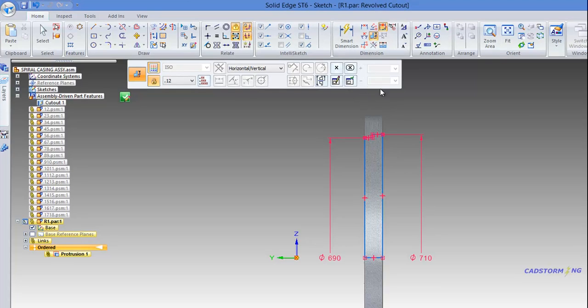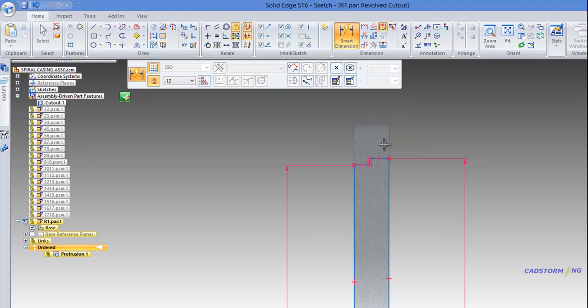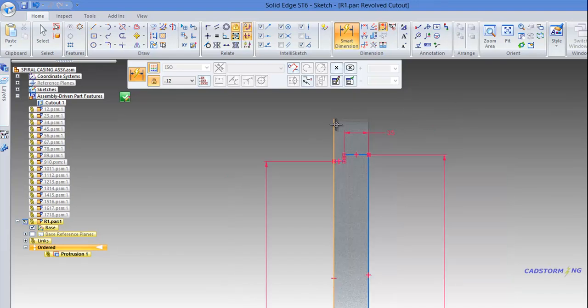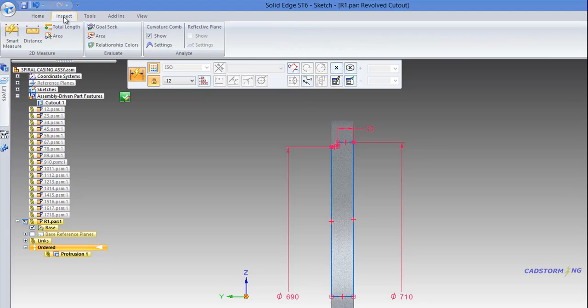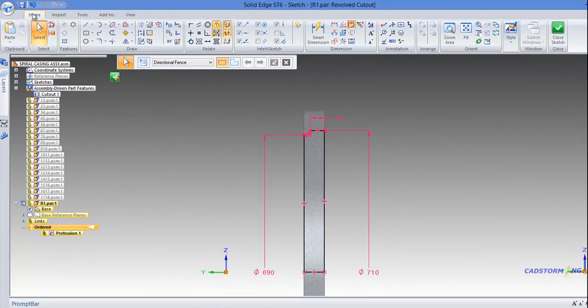Okay, to finish our profile, what we have to do is to enter a length dimension, so the length of this line, and we will input 35. Okay, we make sure that the sketch is fully defined, so we move to this Inspect tab and activate the relationship colors, and as you can see, everything is black so the sketch is fully defined.